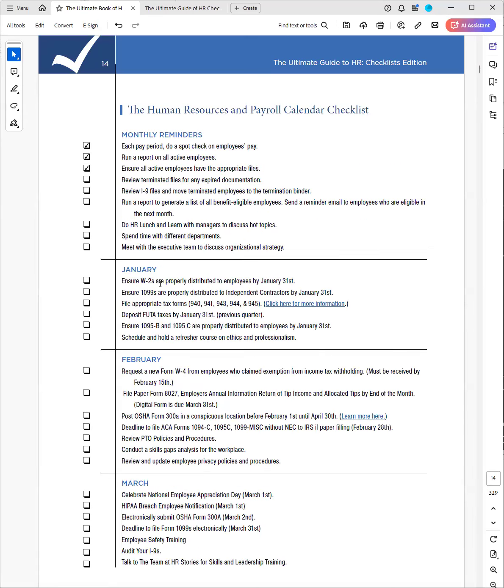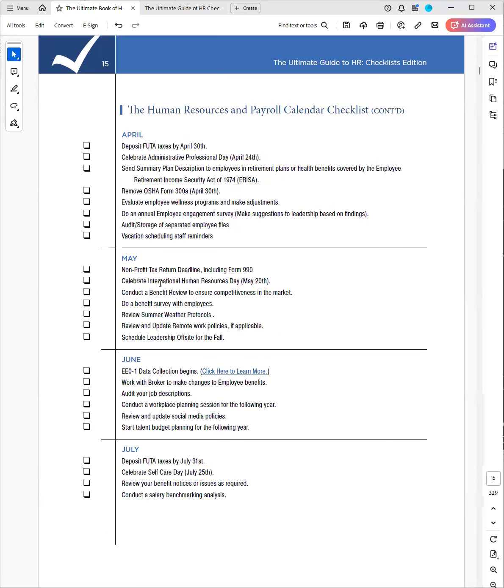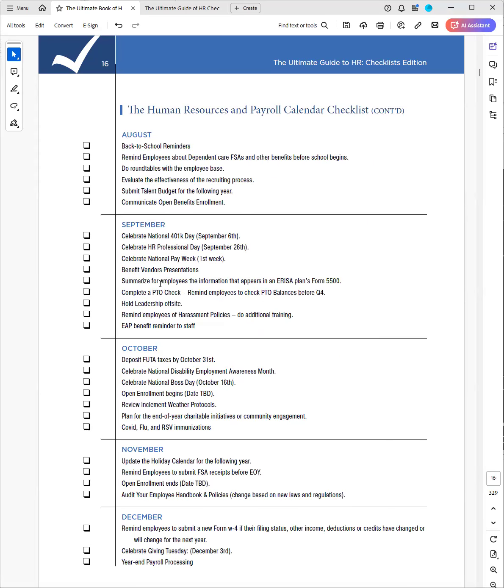What do we do in February? What do we do in April? What do we do in August, right? And so September is coming up. We're going to celebrate National 401k Day. I just wanted to put it in there to do that. Celebrate HR Professional Day, which is coming up September 26th, right?